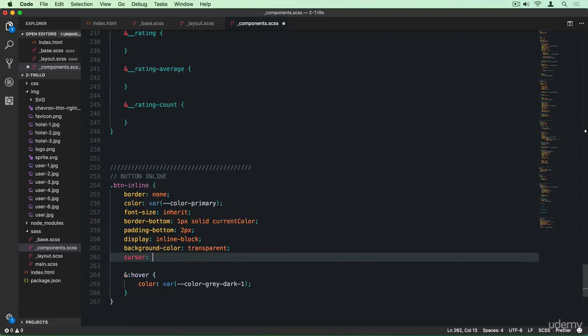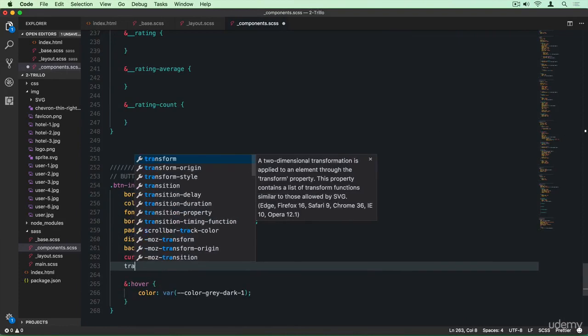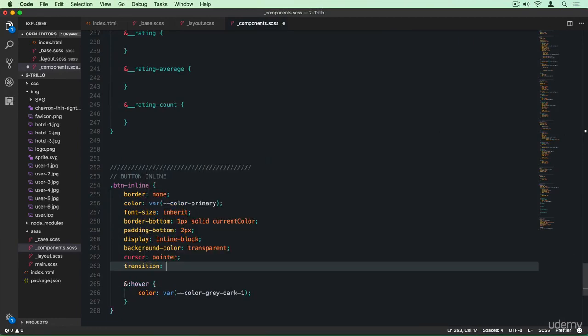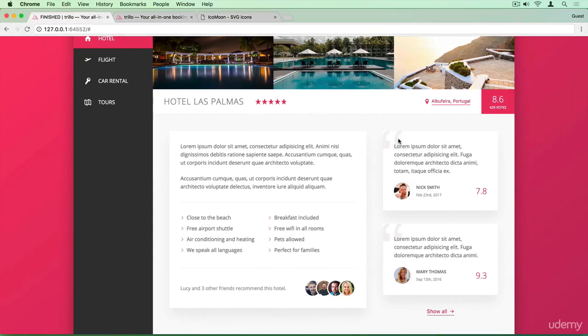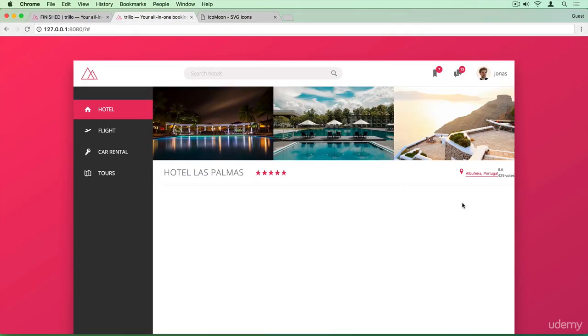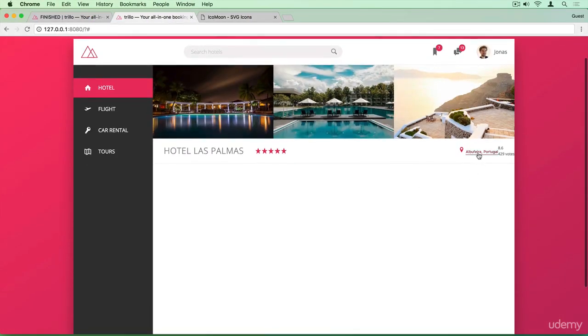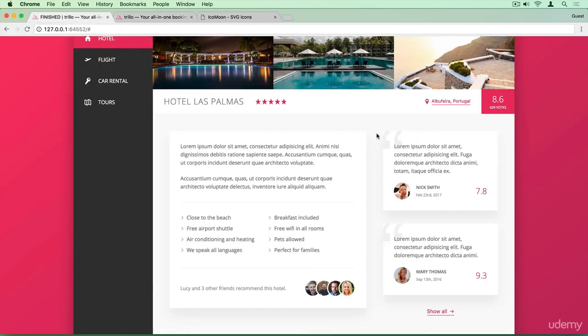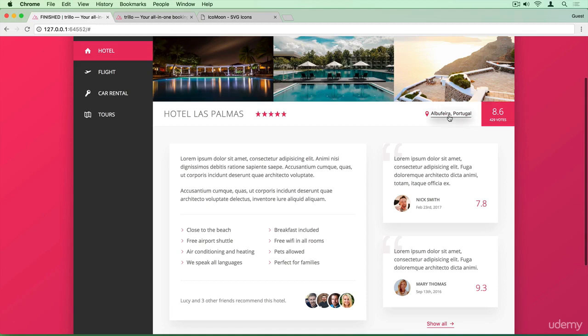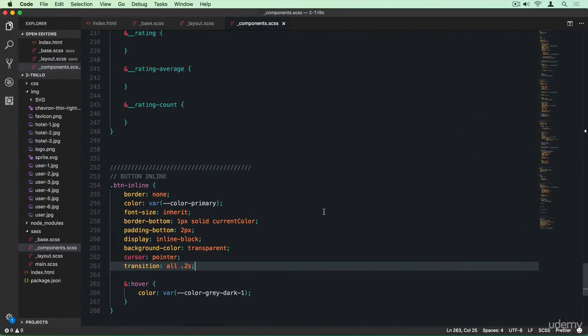Okay, now all you have to do is to set the cursor to pointer and then add the transition, of course. So transition all 0.2 seconds. So that is the basic functionality. So it works great. But remember that we also had this focus effect. So this animation effect here. And I put it here so that I can show you another cool thing with animations. Okay, so let me show that to you.